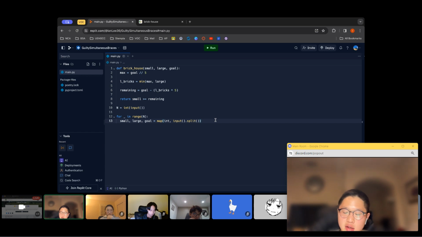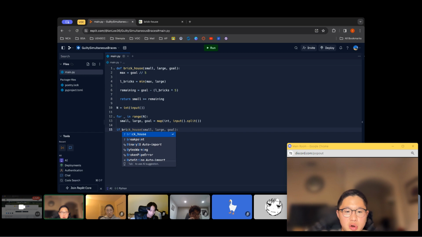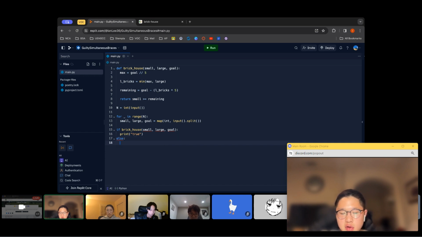And the next thing is we're going to see if it is actually possible to build this wall. The best way we can do this is probably by using an if statement. So let's say if brick house, and then small, large, goal again. If it is possible, then we're going to print true, obviously, and if not, then we're going to print false. So we'll just use the classic if else statement. So else, that's going to print false. Okay.